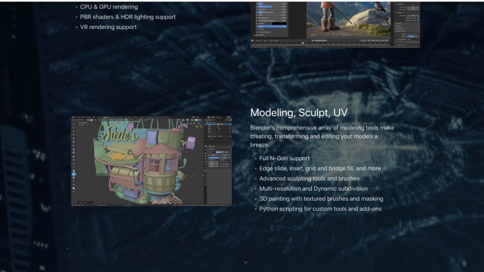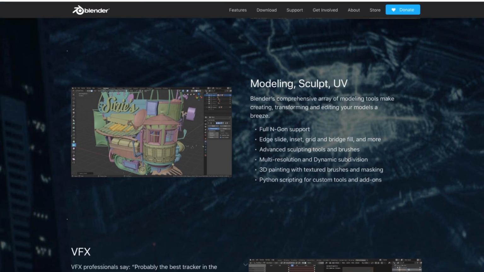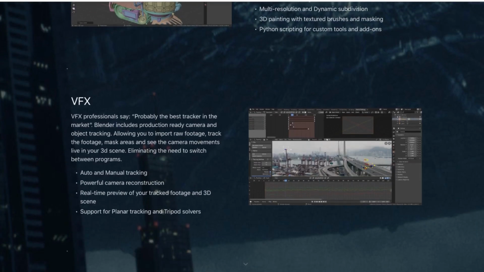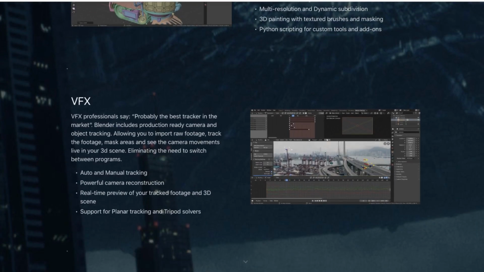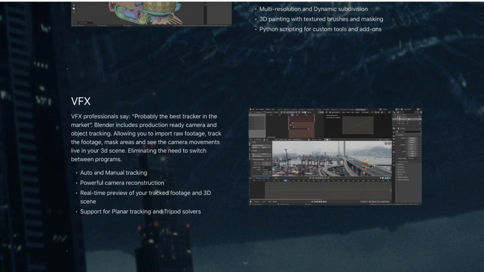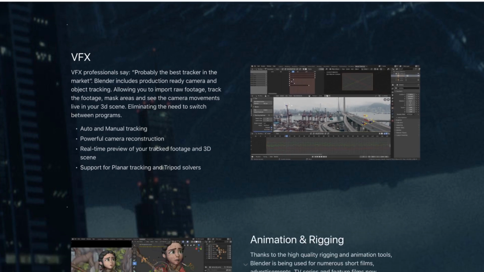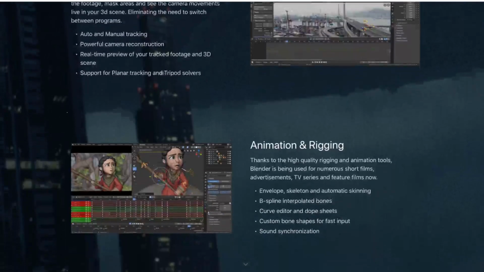So here's modeling and sculpting right here. It does that as well. It also does VFX work, which is VFX compositing and manual, as well as auto tracking. So you can do tracking shots and track videos and add in 3D text or characters. So this is huge. It's all free. It's all in the description below as well.